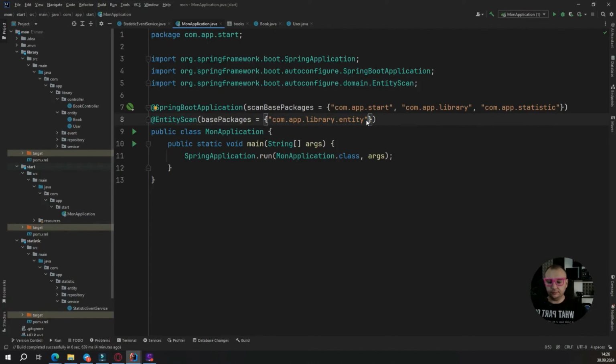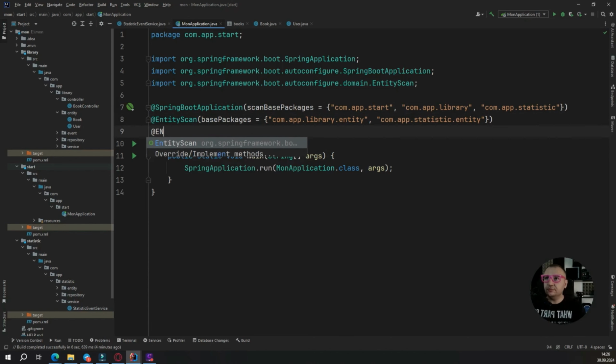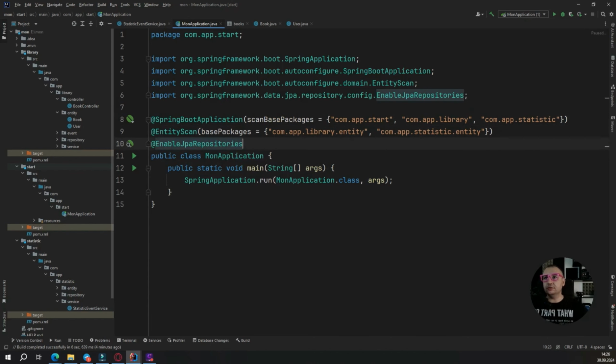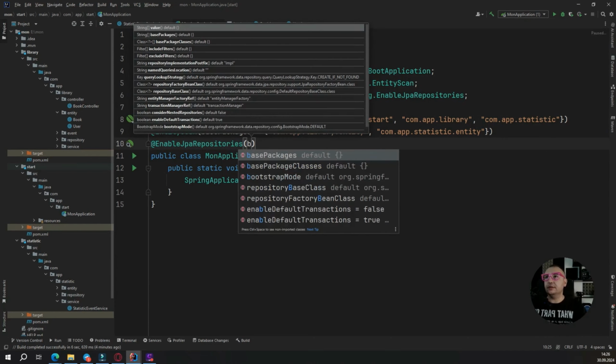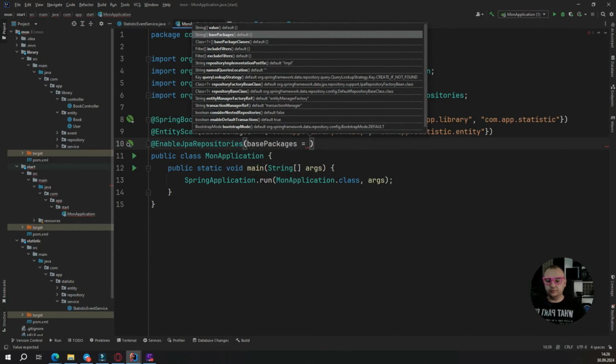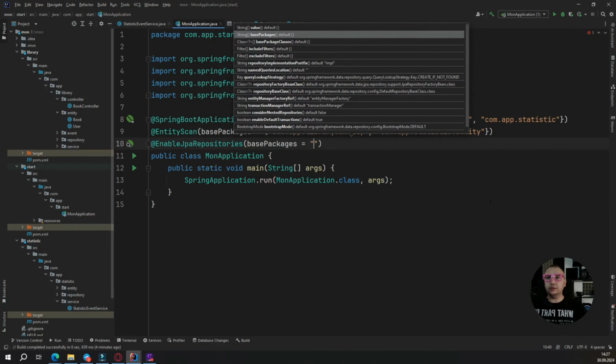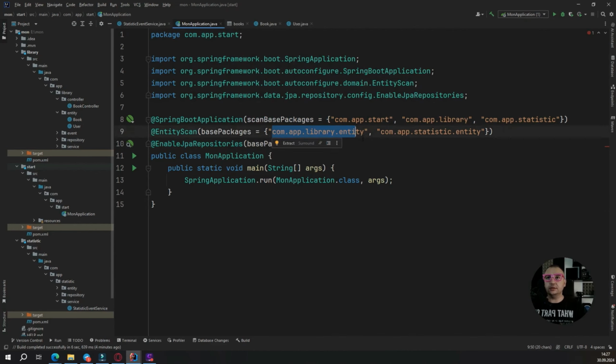By utilizing library.entity, we ensure that our system is robust, efficient, and capable of handling various tasks effectively. Copying. Here is the statistic. And we can do something else. Enable JPA repositories. It's something like base packages. Here we have it, base packages. Accordingly, everything here will be the same.